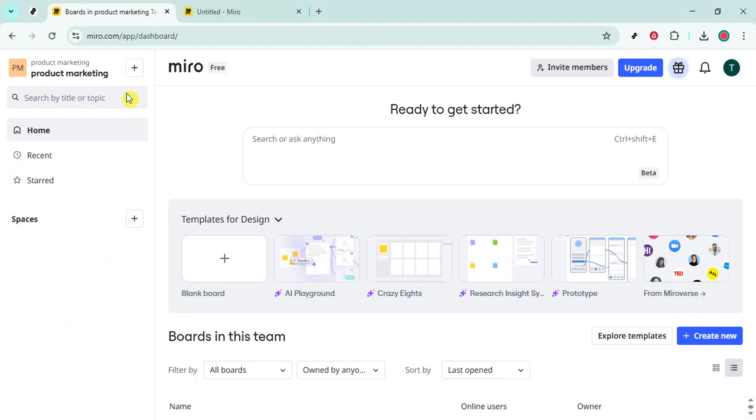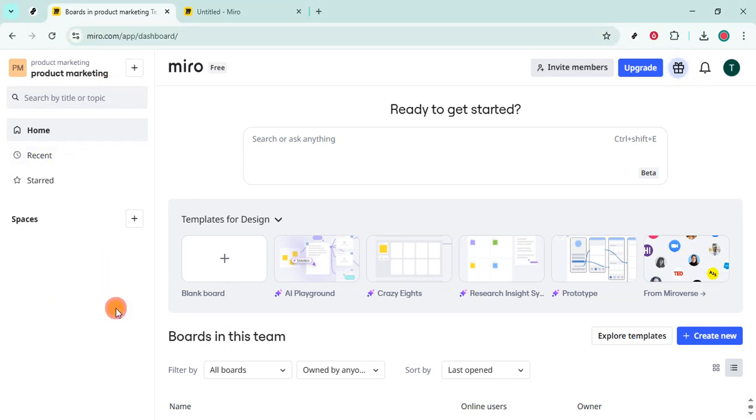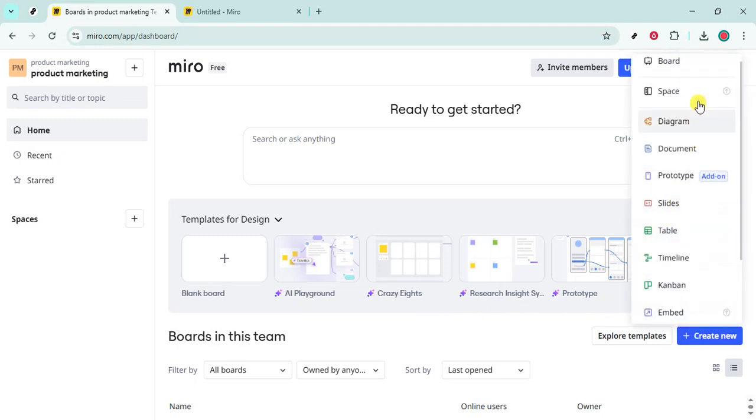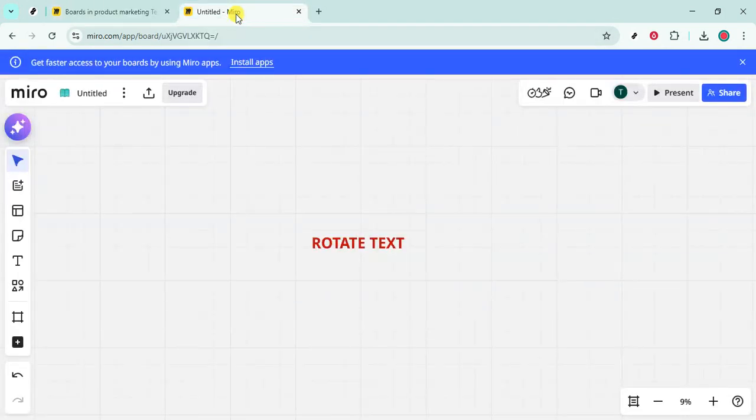First, open your browser and go to Miro.com. From your dashboard, you'll see options to start something new. Choose Create New, and then select Board. This opens a fresh blank canvas where you can try things out without affecting any existing work. If you already have a board open, you can follow along right there.